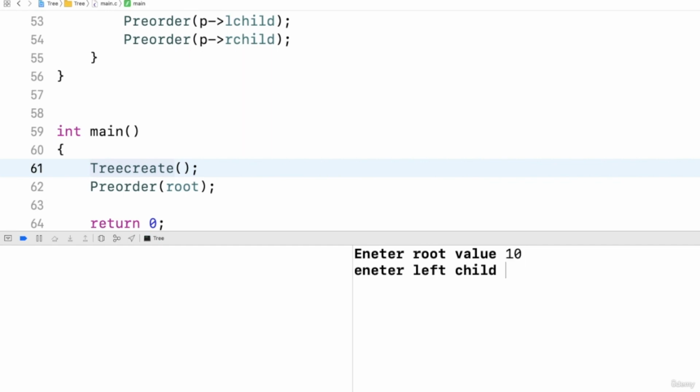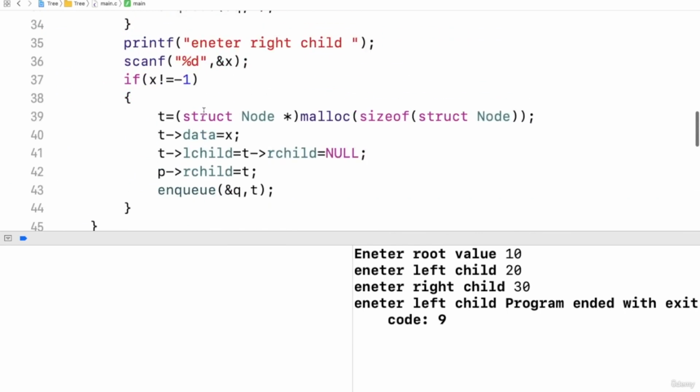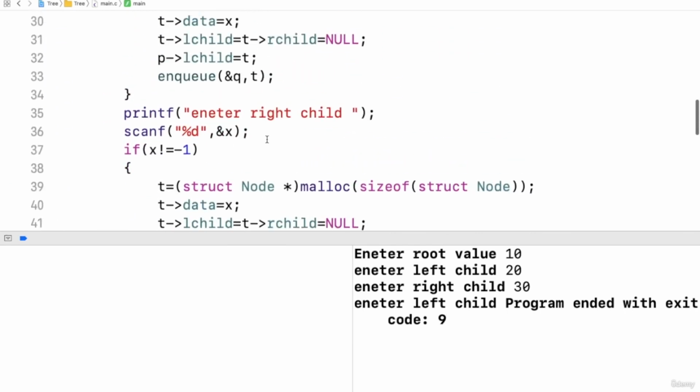Enter root. So root value is 10. Is it having a left child? Yes, 20. Is it having a right child? Yes, 30. Then enter left child. Whose left child? Oh, I missed this one. I should give a message. I'll stop this program and I will show here whose left child we want to find out.